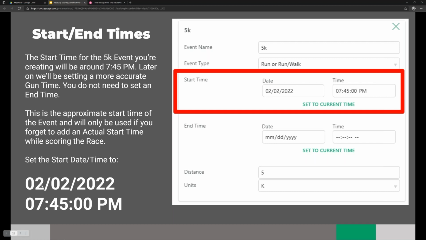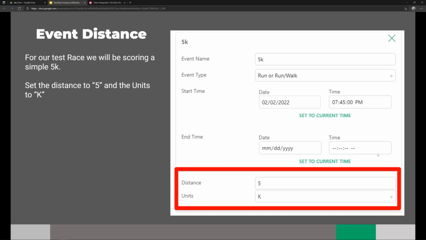So make sure you set this to our test race start date, which is a fake date, February the 2nd, 2022. It's going to be an evening race, 7:45 p.m. And we'll be setting all of our date, time, filtering, and everything like that based around this fictitious event on February the 2nd, 2022. So you want to get that right. Make sure you have, especially this date, correct.